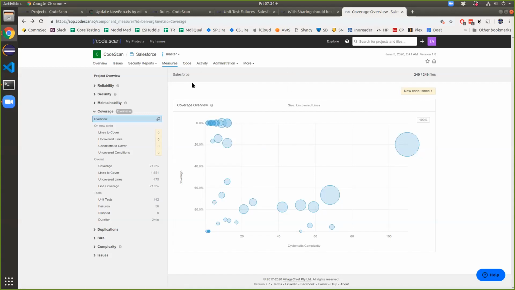David, what do you think? Are there any areas that we want to look at further? Yeah, we have a couple of questions. First of all, Joseph asked, could you tell me what are the differences between CodeScan and Checkmarx?